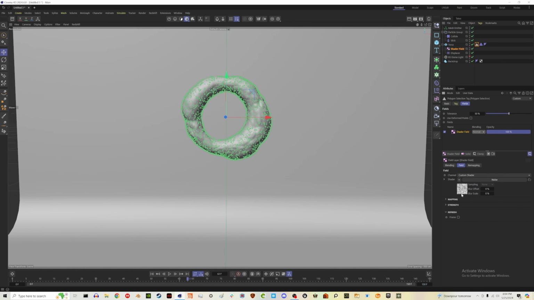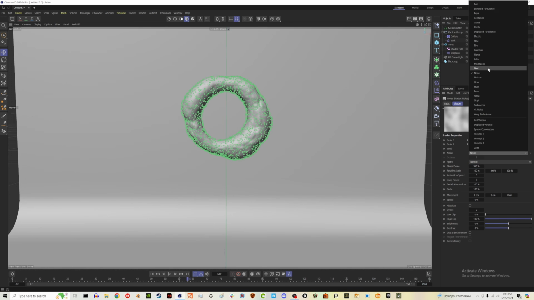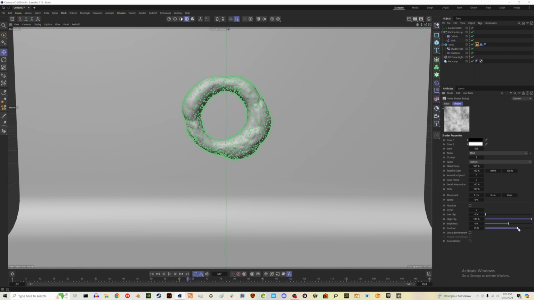But regardless, we're going to add a noise for our shader field in the vertex or the polygon selection tag. And then let's click in here. Let's take this global scale to like 350 or 400. Let's change the noise. Let's do FBM, and let's take the contrast up, and maybe even the brightness down a little, something like this.